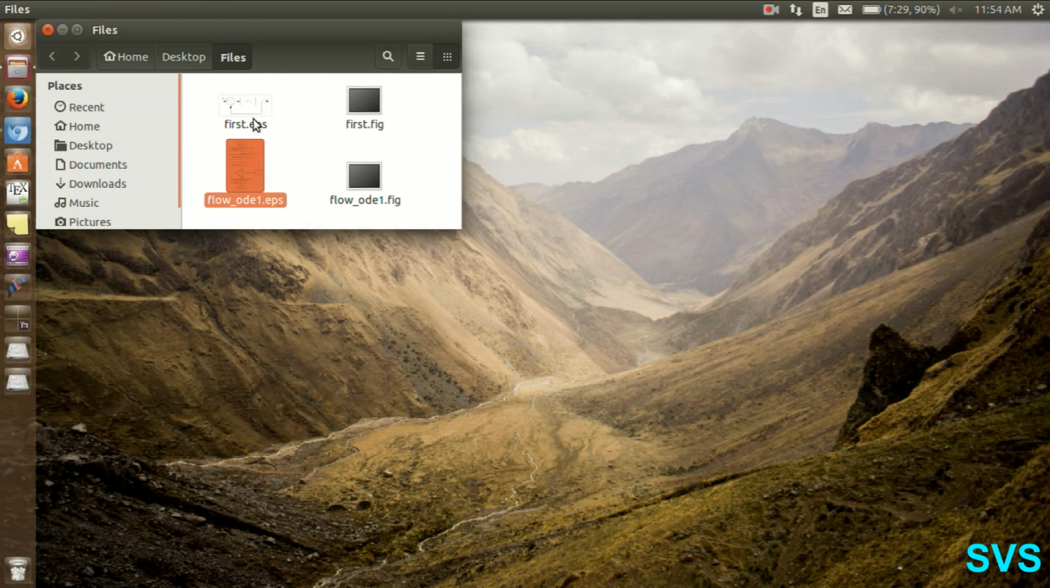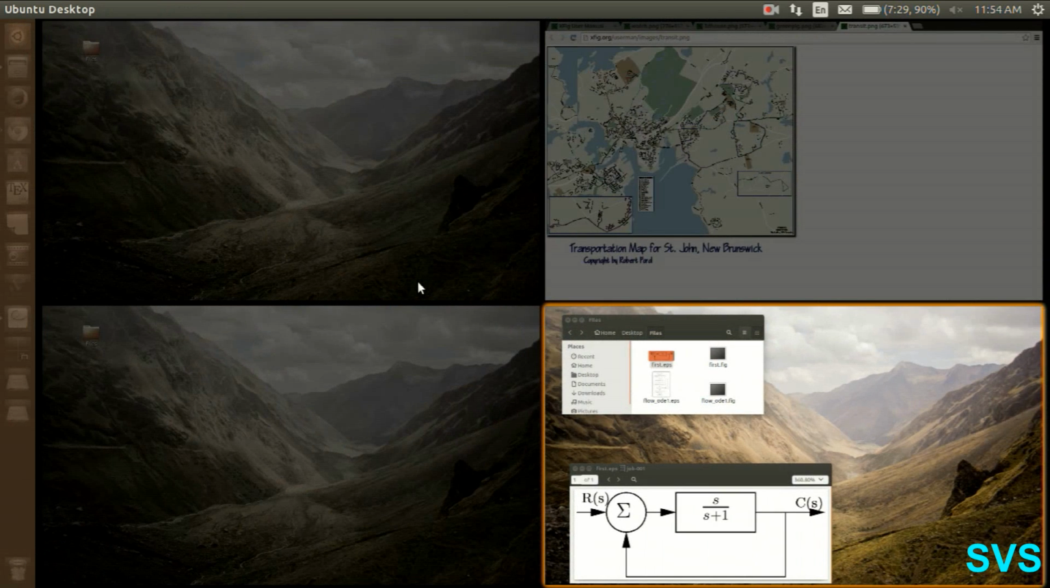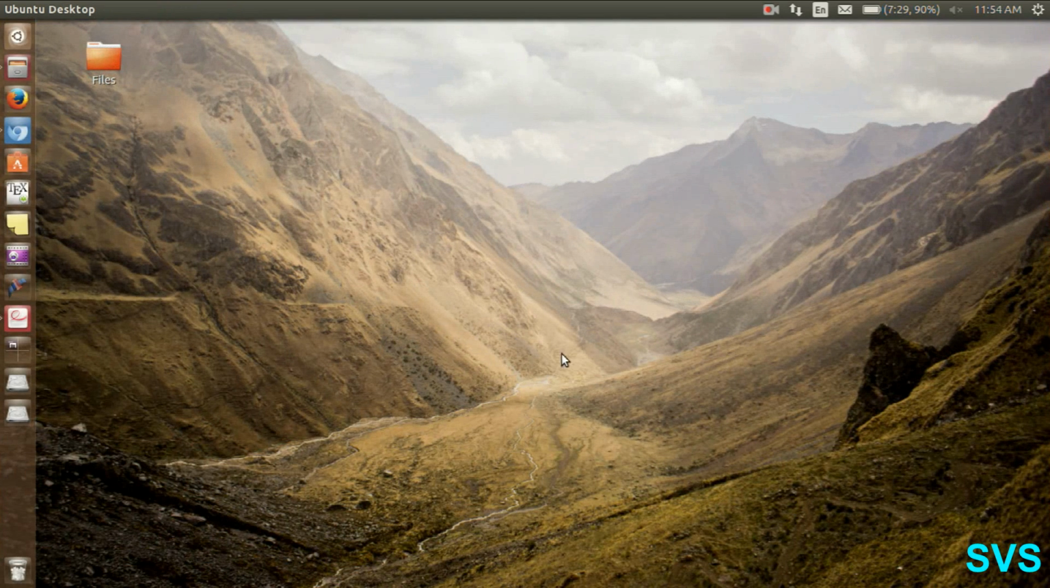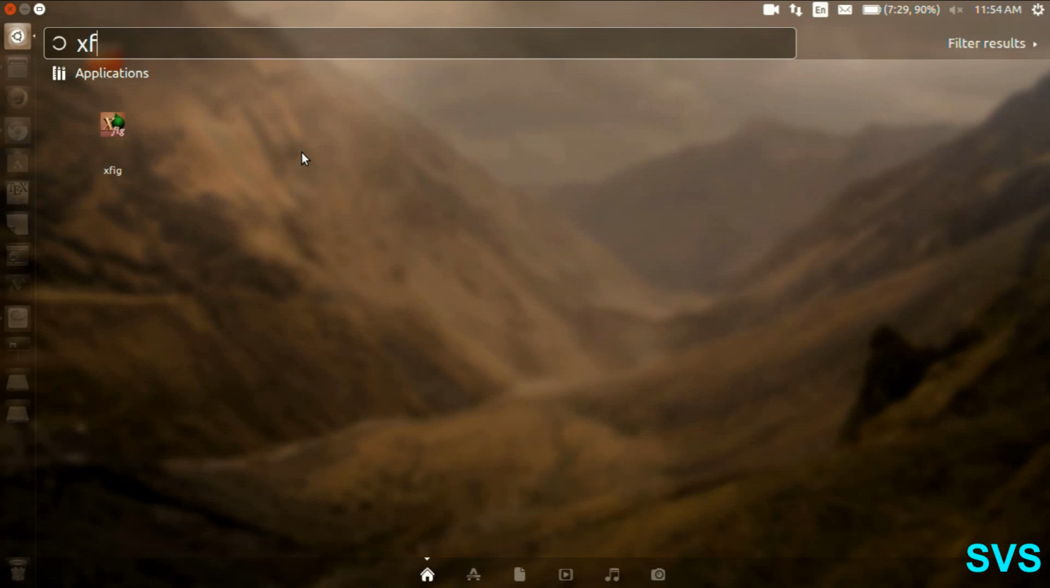So we'll be making this transfer function block in Xfig. Within 2 minutes, we'll see how to make it. But for a start, we'll be keeping our pace relevant. So let's get started with Xfig.